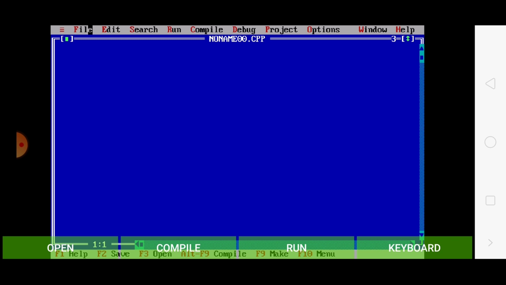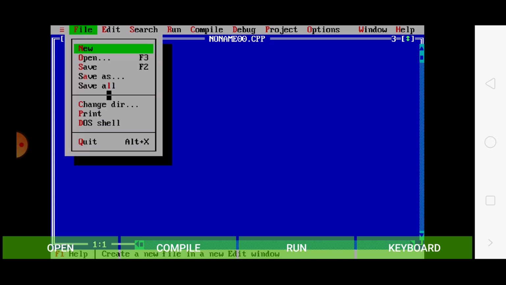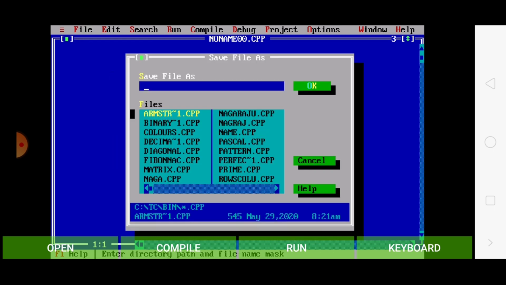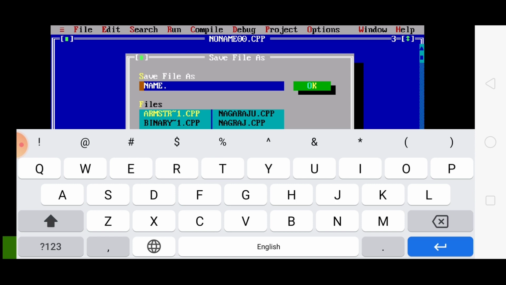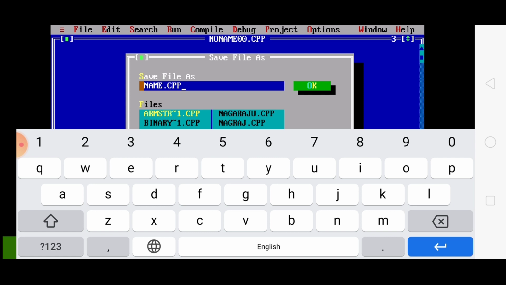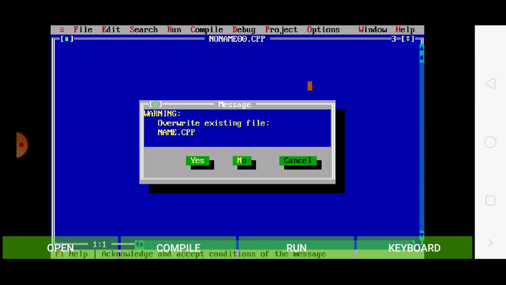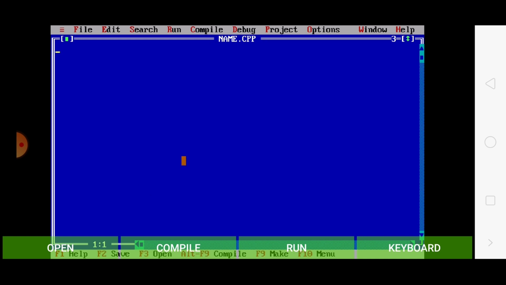We can rename the file. This is no name 00.cpp, so I am renaming. I am saving file as like this. We should write it in capital letters. After writing name, we want to write .cpp. After writing, click OK. Yes, overwrite existing file. Name is changed. So now we can write the program.